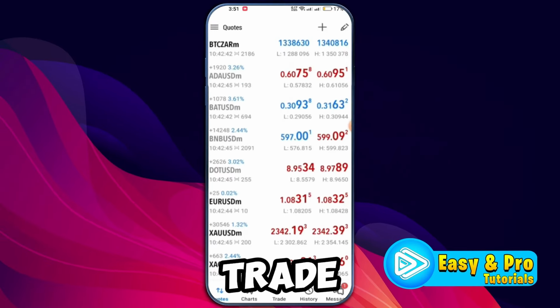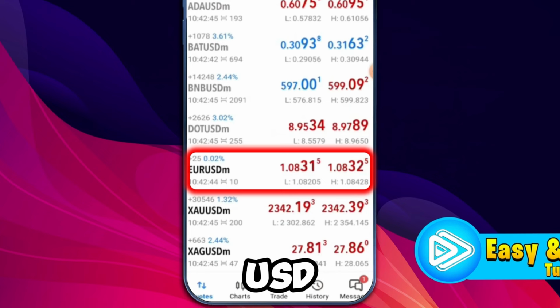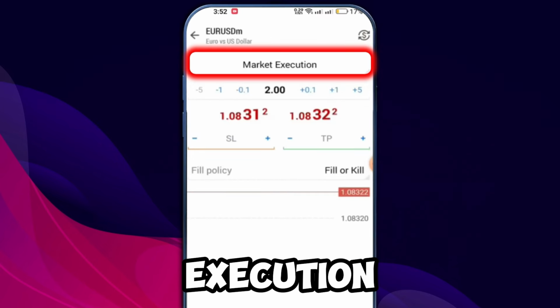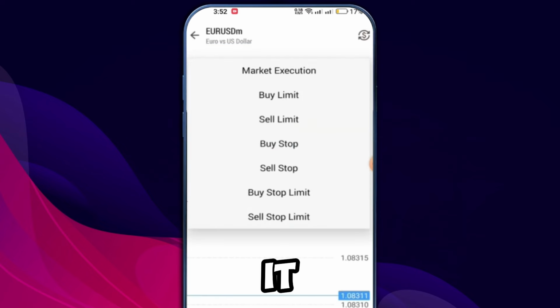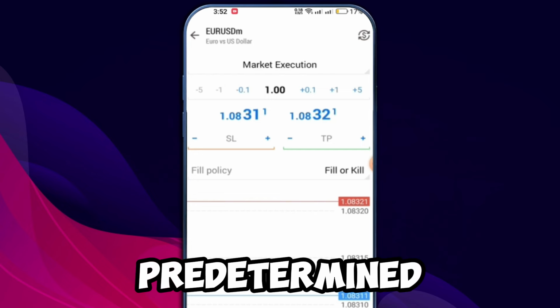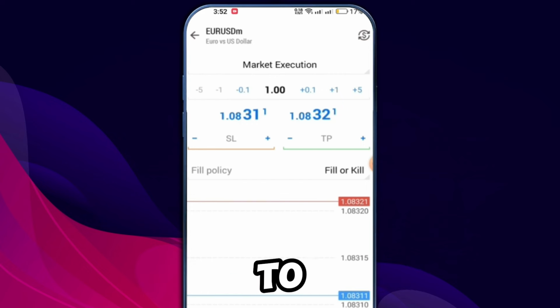To place a trade, select a currency or asset, such as EUR/USD, and click on it. Then choose New Order. You'll see Market Execution options in your header. Click on it. Here, you will find buy limit, sell limit, buy stop, and sell stop. Market execution allows you to place an immediate trade. The buy limit and sell limit options let you set predetermined levels at which you want to buy or sell.